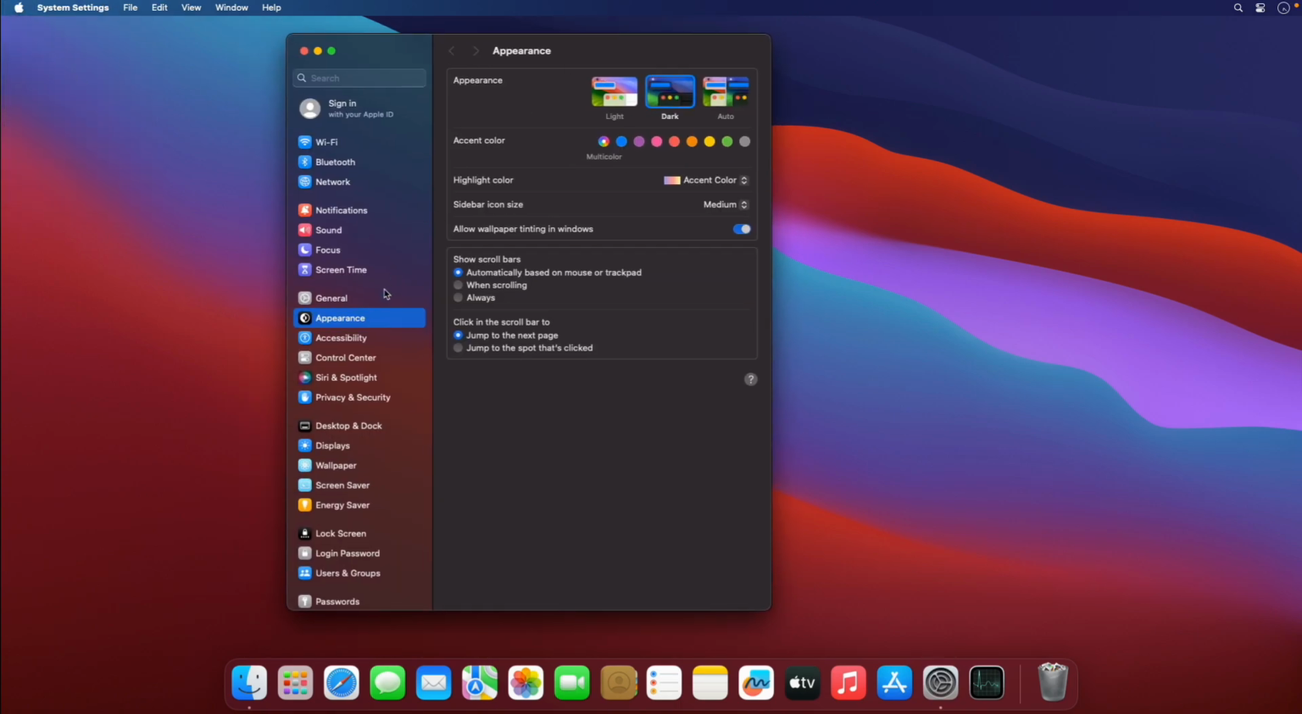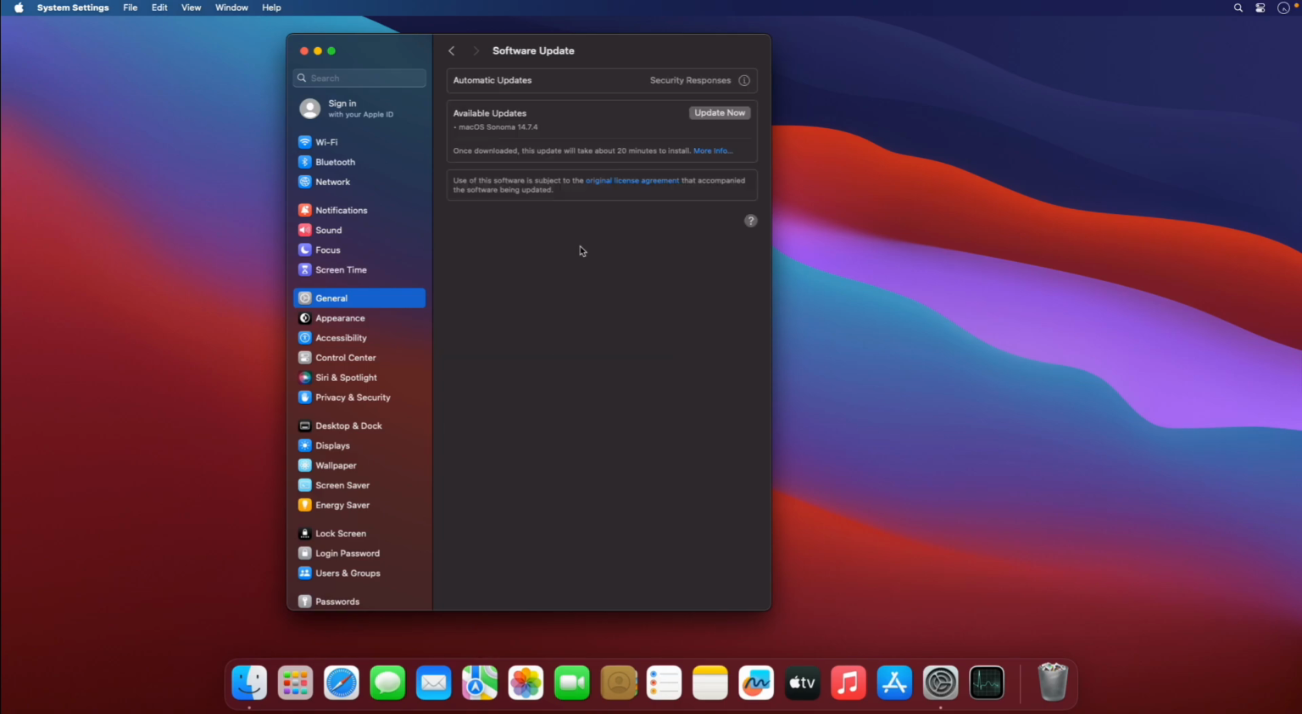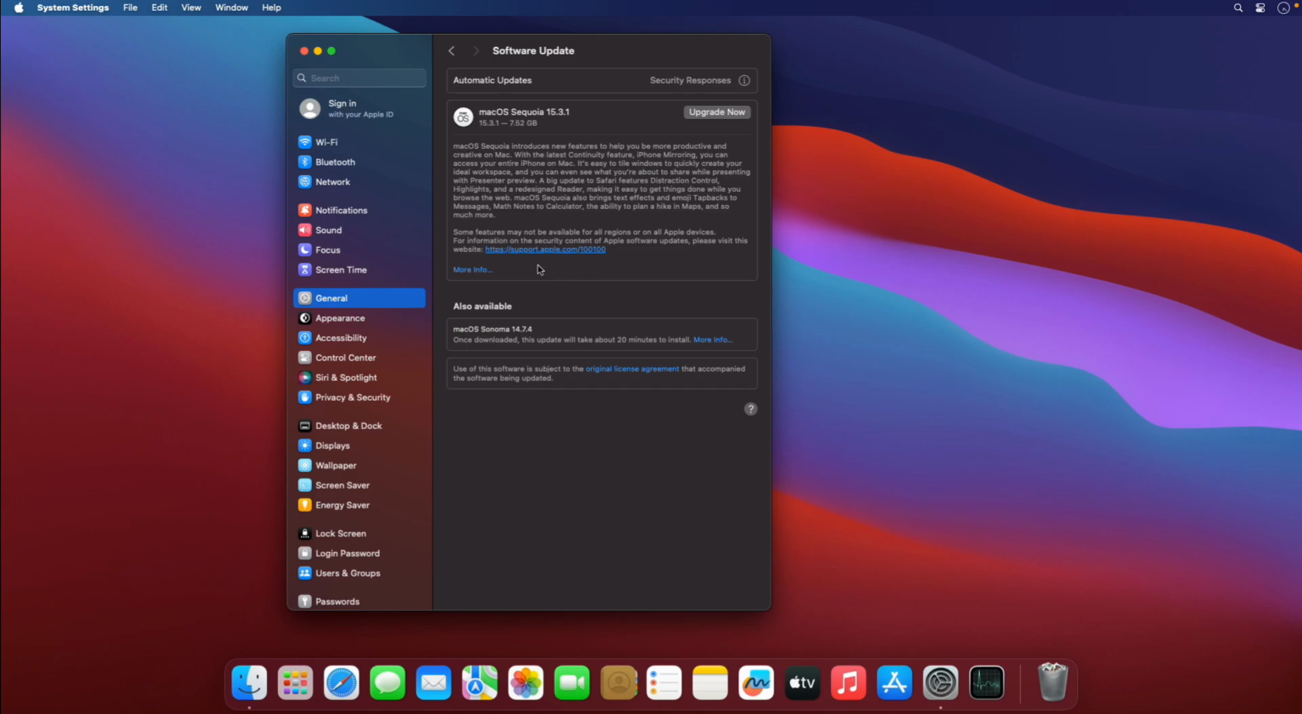It will open the System Settings menu where you can choose to switch to the General tab, and within the General tab you have the second option which says Software Update. Just select that and it will start checking for the updates if there are any available.